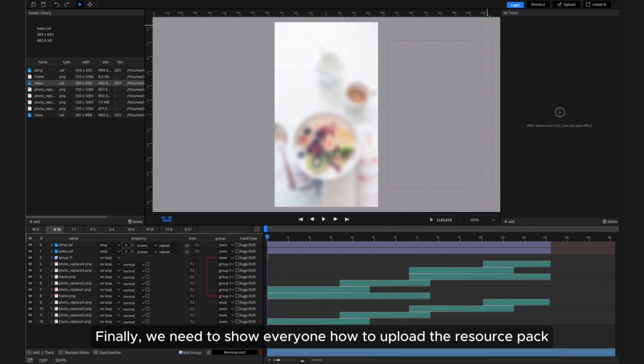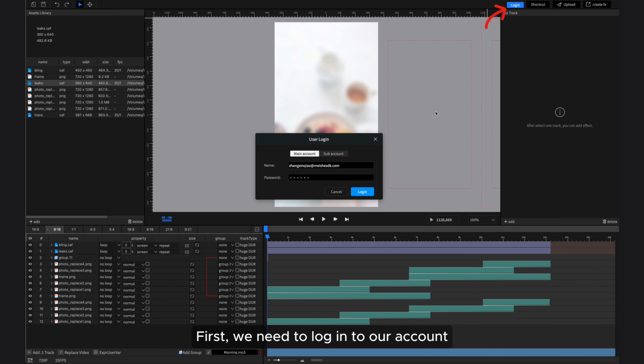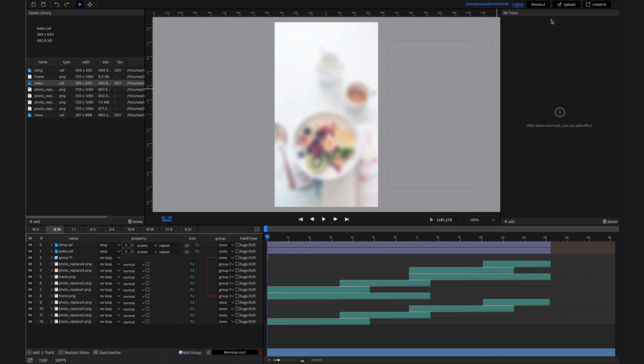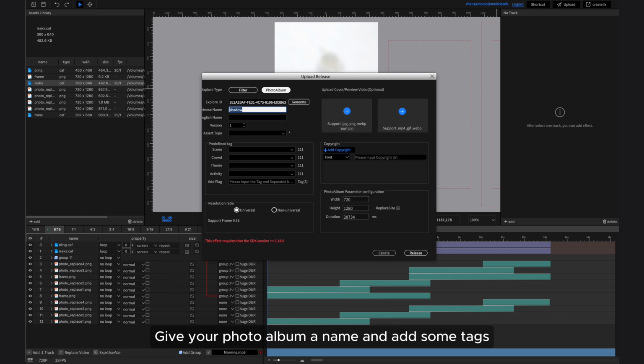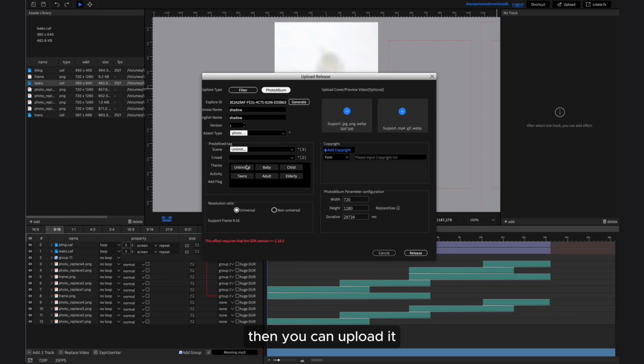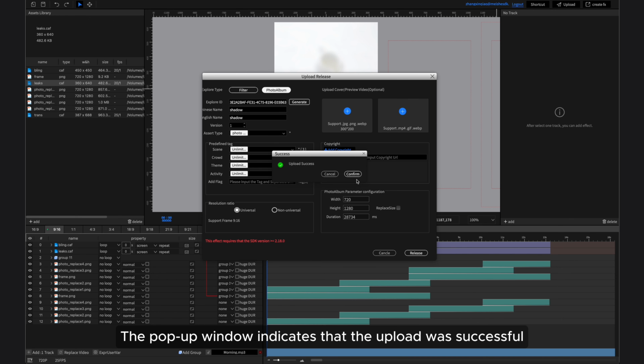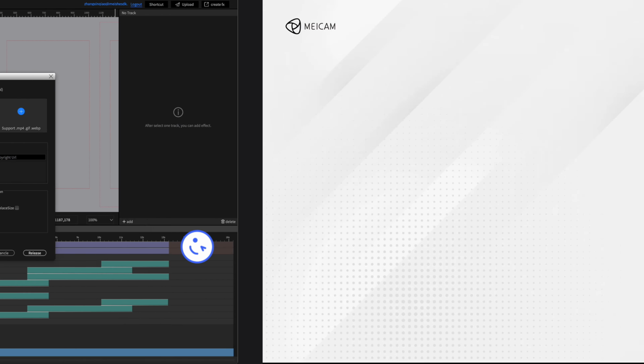Finally, we need to show everyone how to upload the resource pack. First, we need to log into our account. Click the Upload button. Choose Photo Album here. Give your photo album a name and add some tags. Then you can upload it. The pop-up window indicates that the upload was successful.